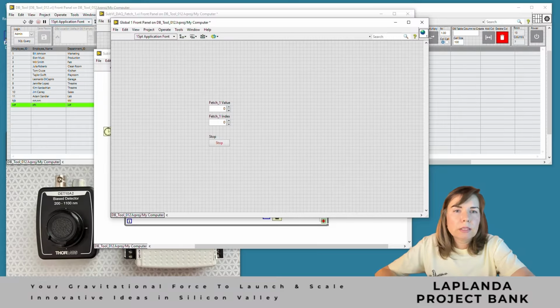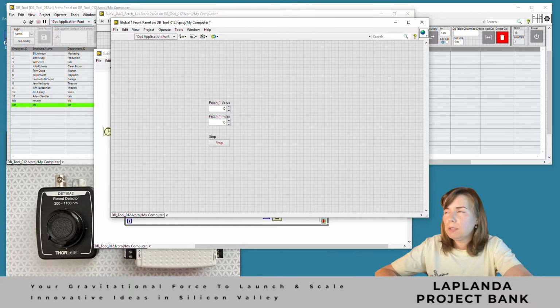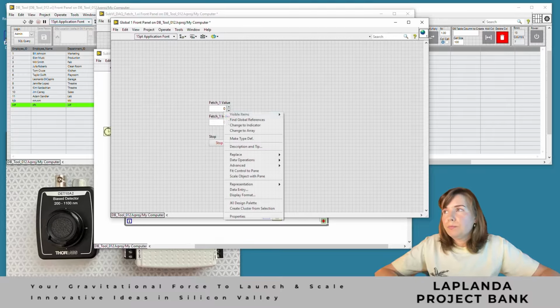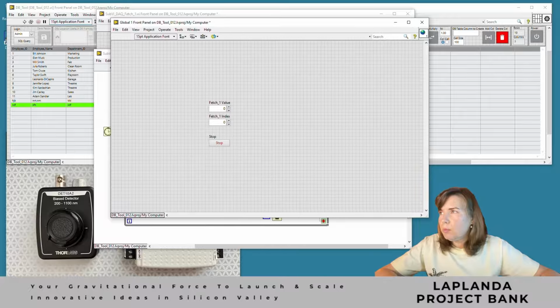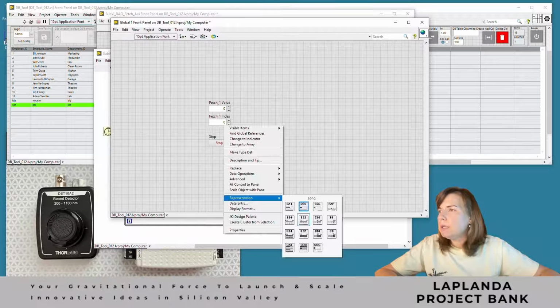Now, what else do we need to do here? We need to set the data type for our numeric indicators. We know that fetch 1 value will be DBL and fetch 1 index will be I32. We check and set the representation. Here DBL, and here we change it to I32.